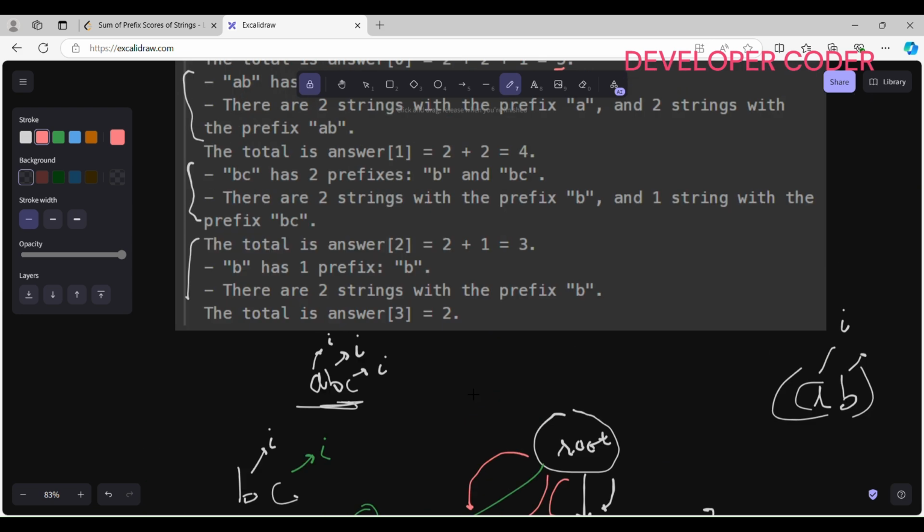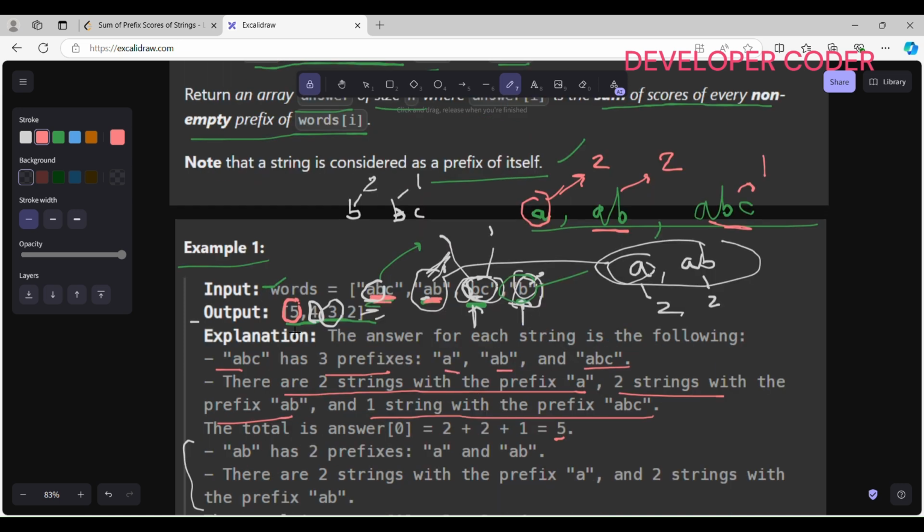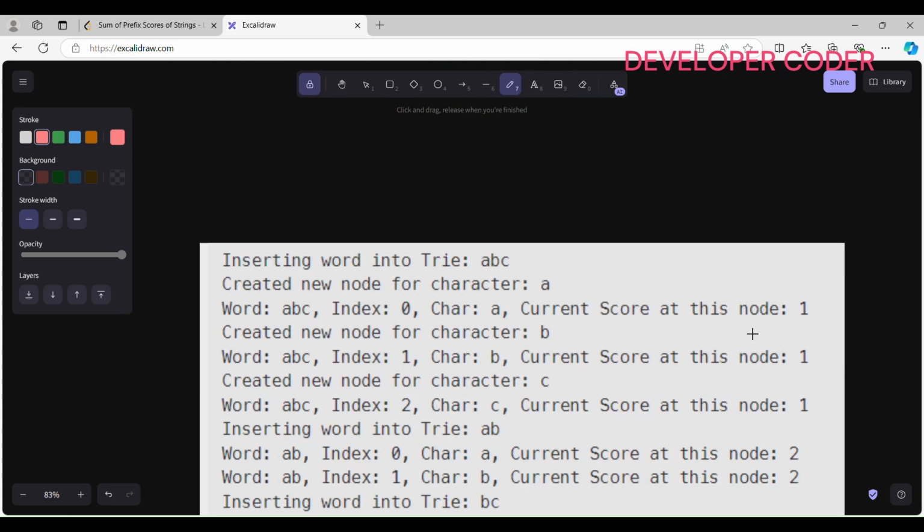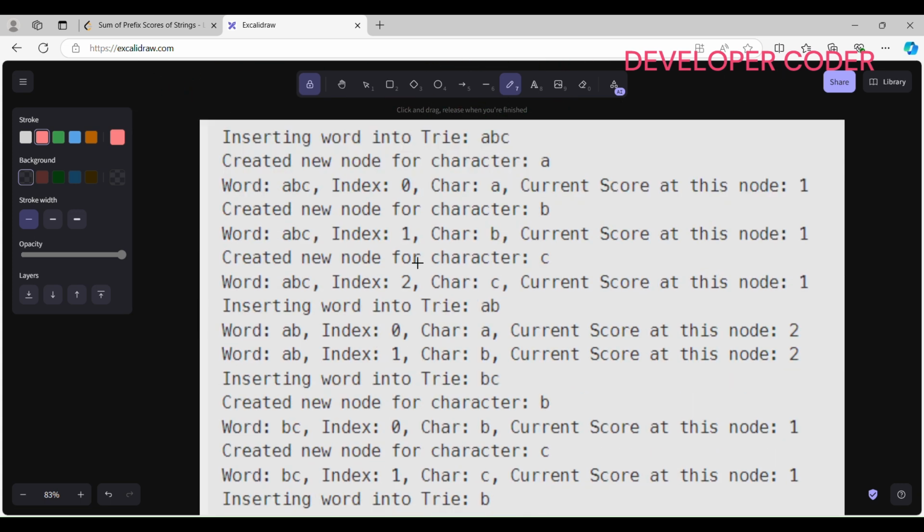So 5 4 3 2, is it my correct output? Yes, 5 4 3 2. So this is how we need to solve this problem. 5 4 3 2 is coming, right? So here I have added the debug statement. What we are doing, we are first inserting this word ABC into the trie.